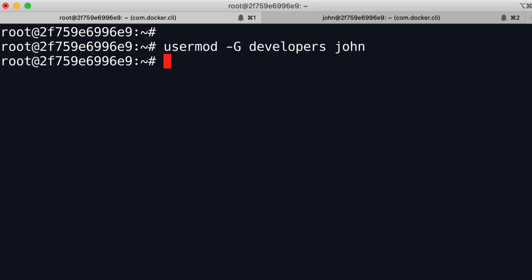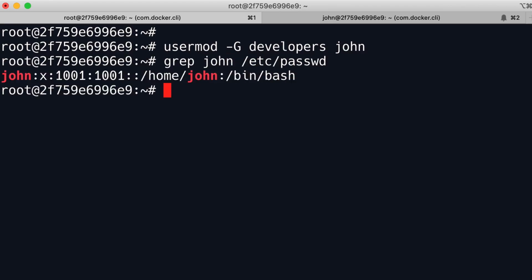Great. Now let's look at the password file one more time. So cat /etc/passwd. Now, what if we only want to see the record for John? We can use piping again. So here we can use grep and search for John. That's one way. Another way is to use grep and search for John in /etc/passwd.